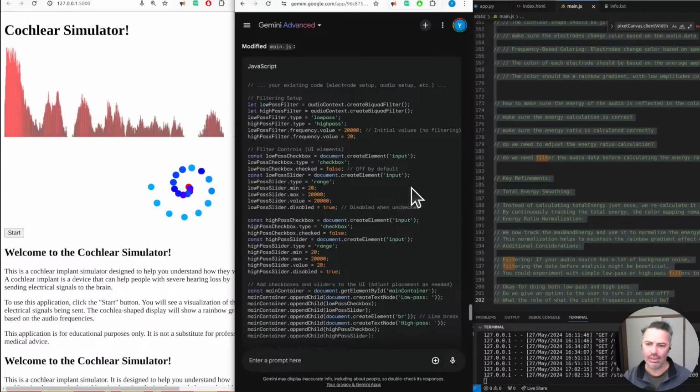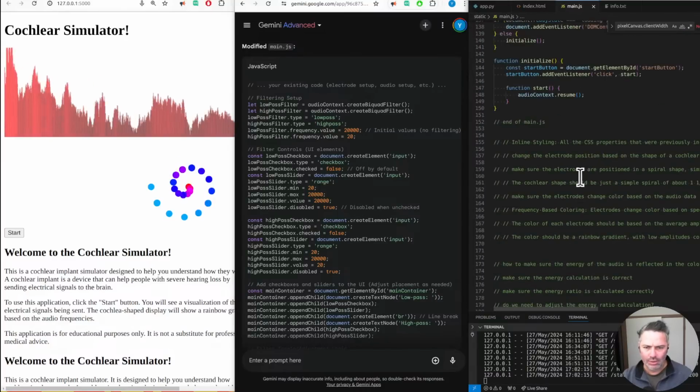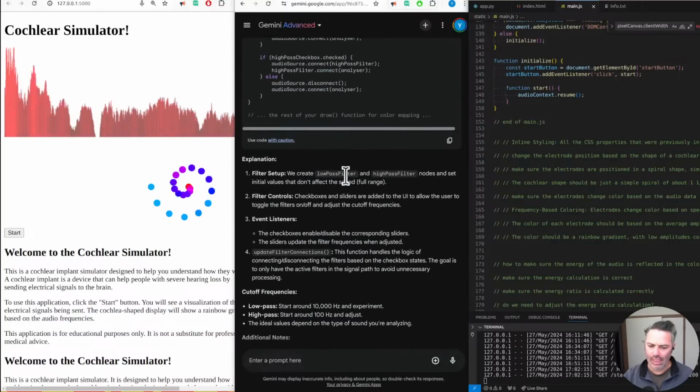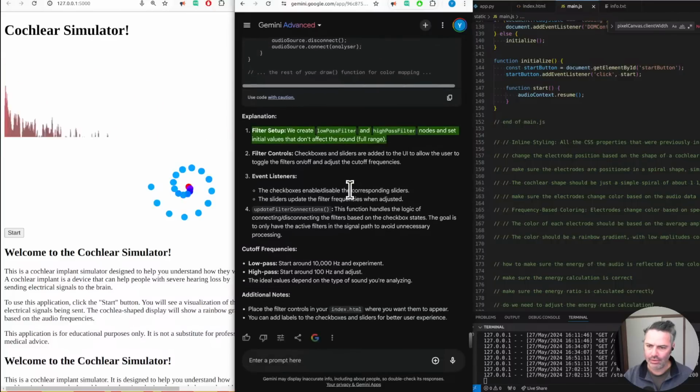Okay, it's a whole, because we already have 150 lines of code. Yeah, if we start filtering stuff. Filter setup. We create low-pass filter and high-pass filter nodes and set initial values that don't affect the sound. Full range. Filter controls. Checkboxes and sliders are added to the UI to allow the user to toggle the filters on, off, and adjust the cutoff frequencies.